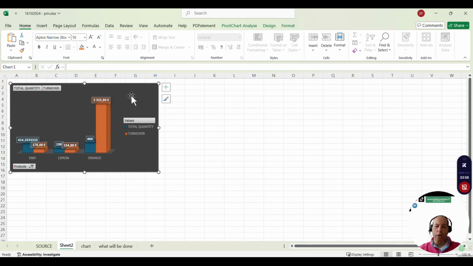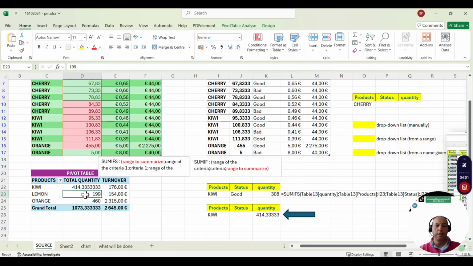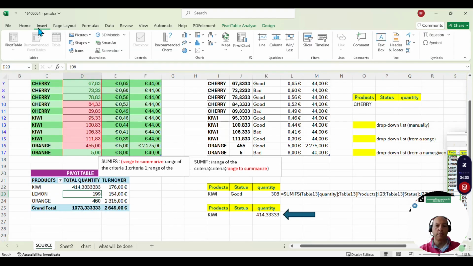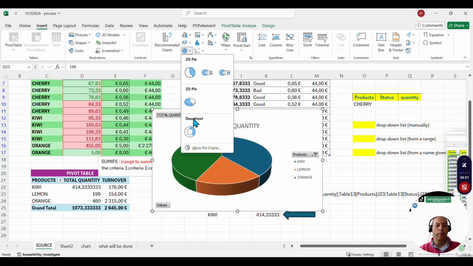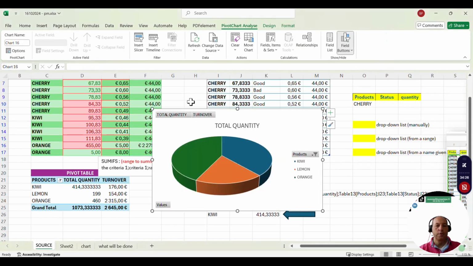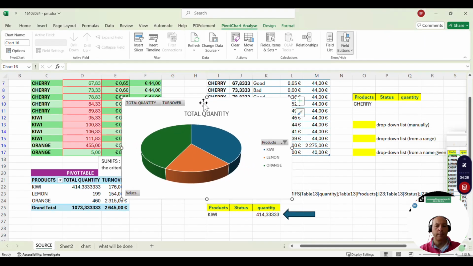Let's say I want another chart with a pie. So I go back to my source within this pivot table, insert, then I select directly the pie, which is this option within the charts. So let's go in it. And if I go over, I can have here directly a preview. So let's say I want this one.